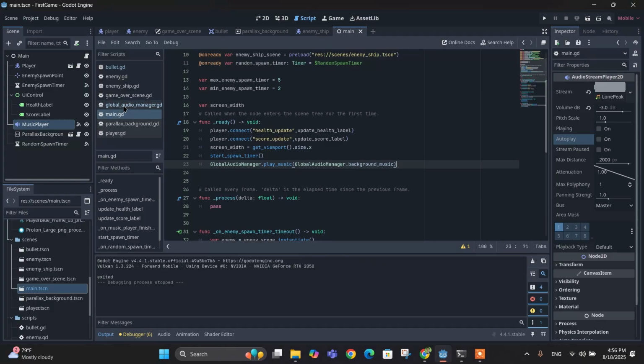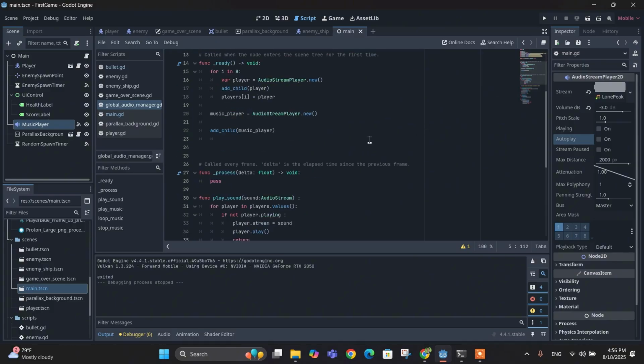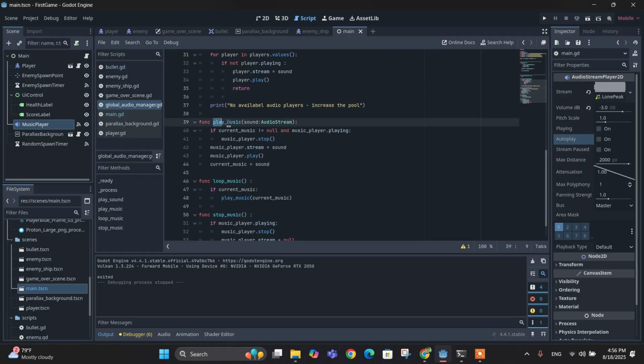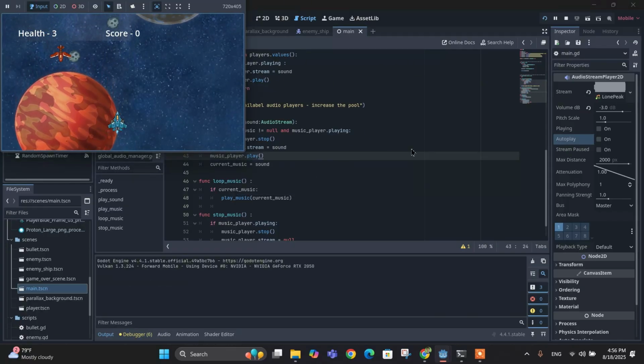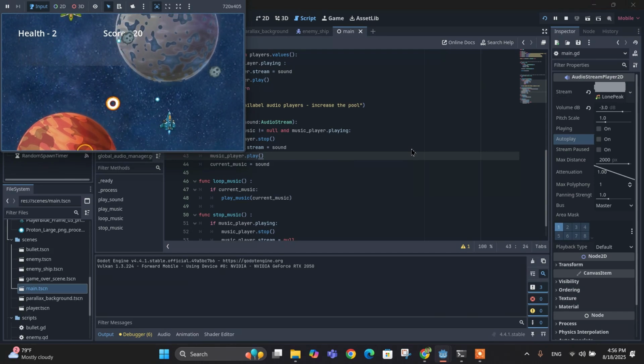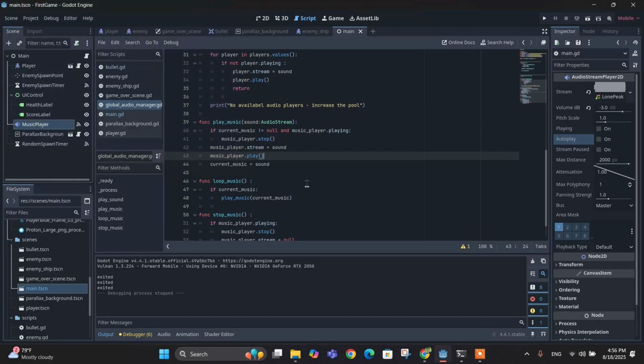And I'll show you here in the global audio manager, we have got the background music that has been preloaded, and next we have got the play music function, and that will play the music. So let me show you. If I play the game from here, that will start playing the music. Stop it. And that's how you use a global audio manager.